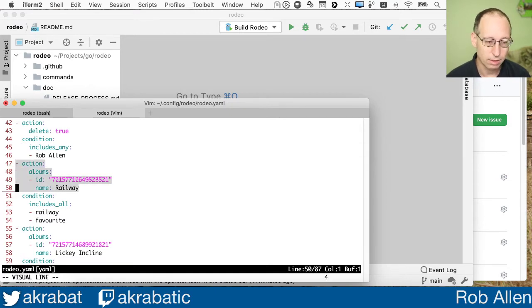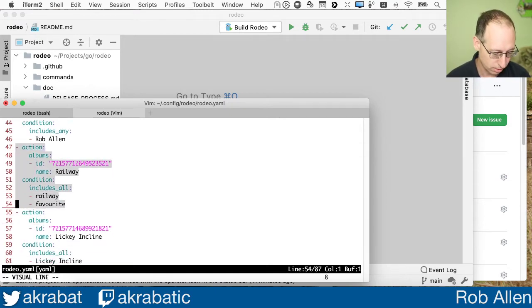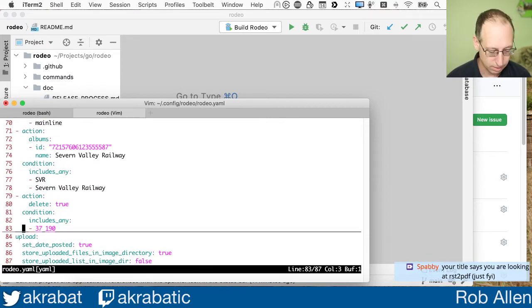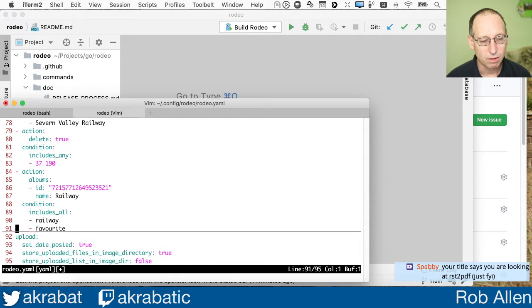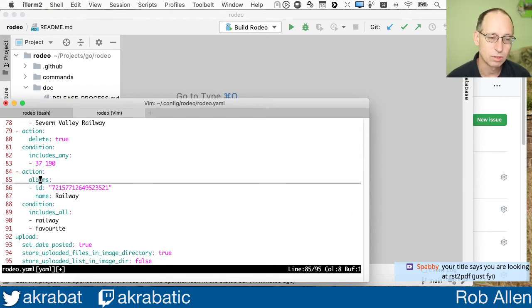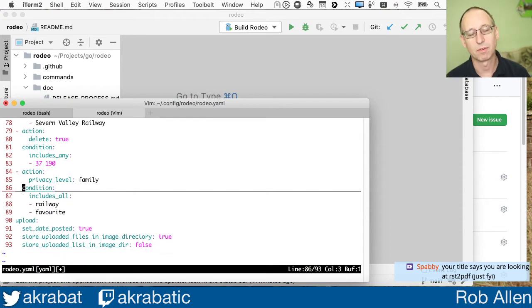I think, yeah, that one there looks promising. To there. I'll put it at the bottom to here. Right, so the action is going to be privacy level, something like that. Privacy level. And then I want the privacy level to be family, say. I need to look them up from the Flickr API key, I suspect.